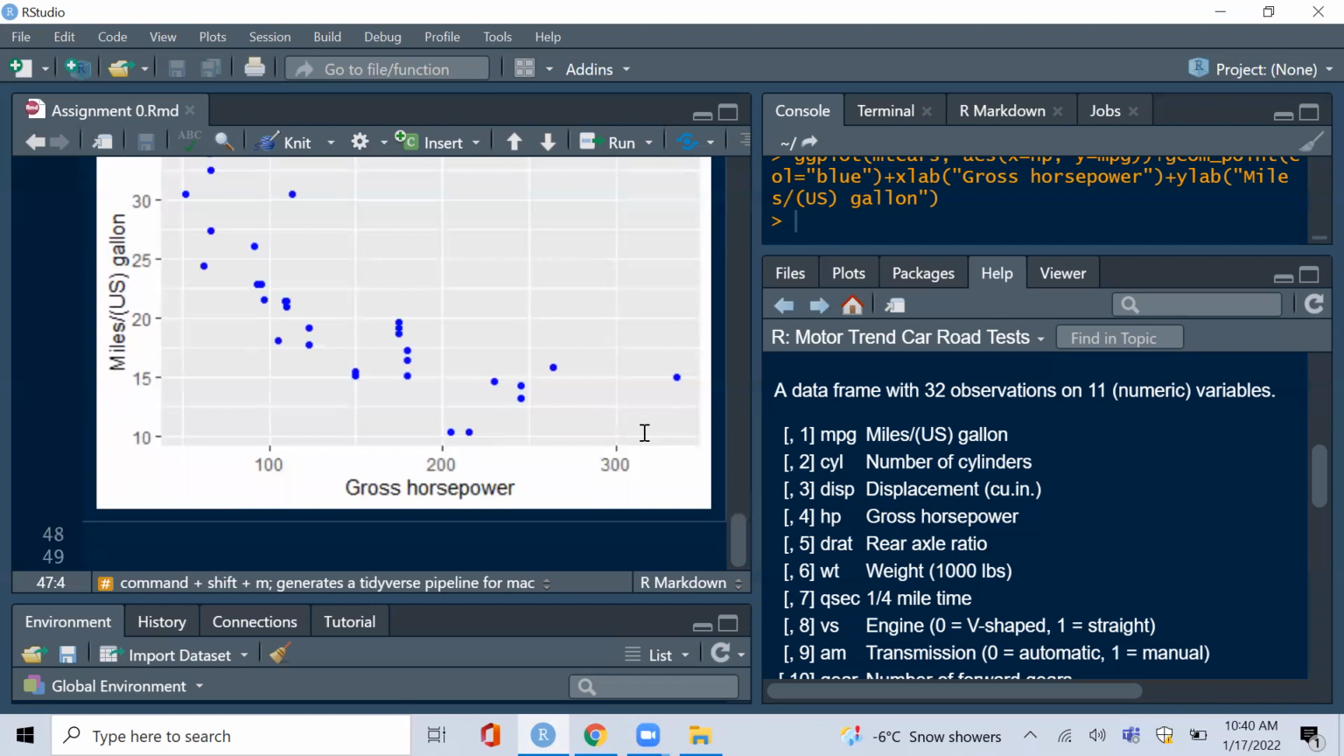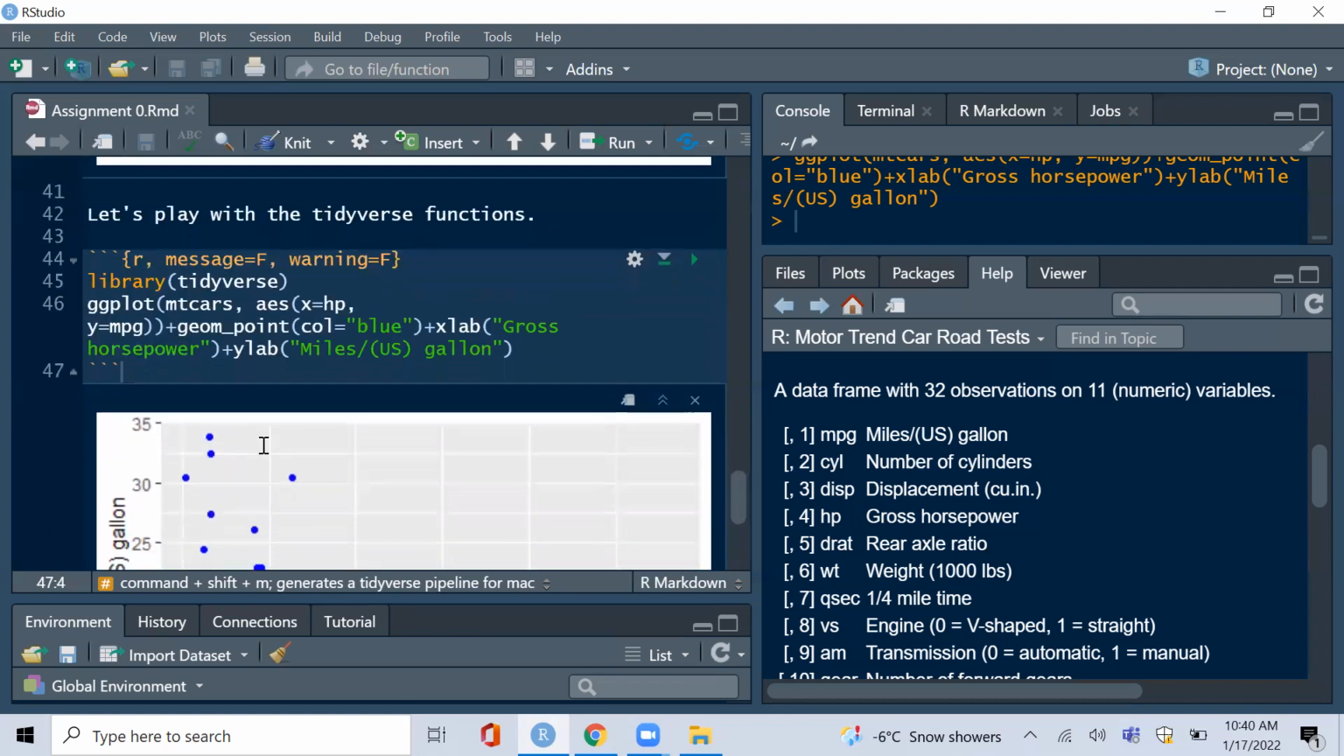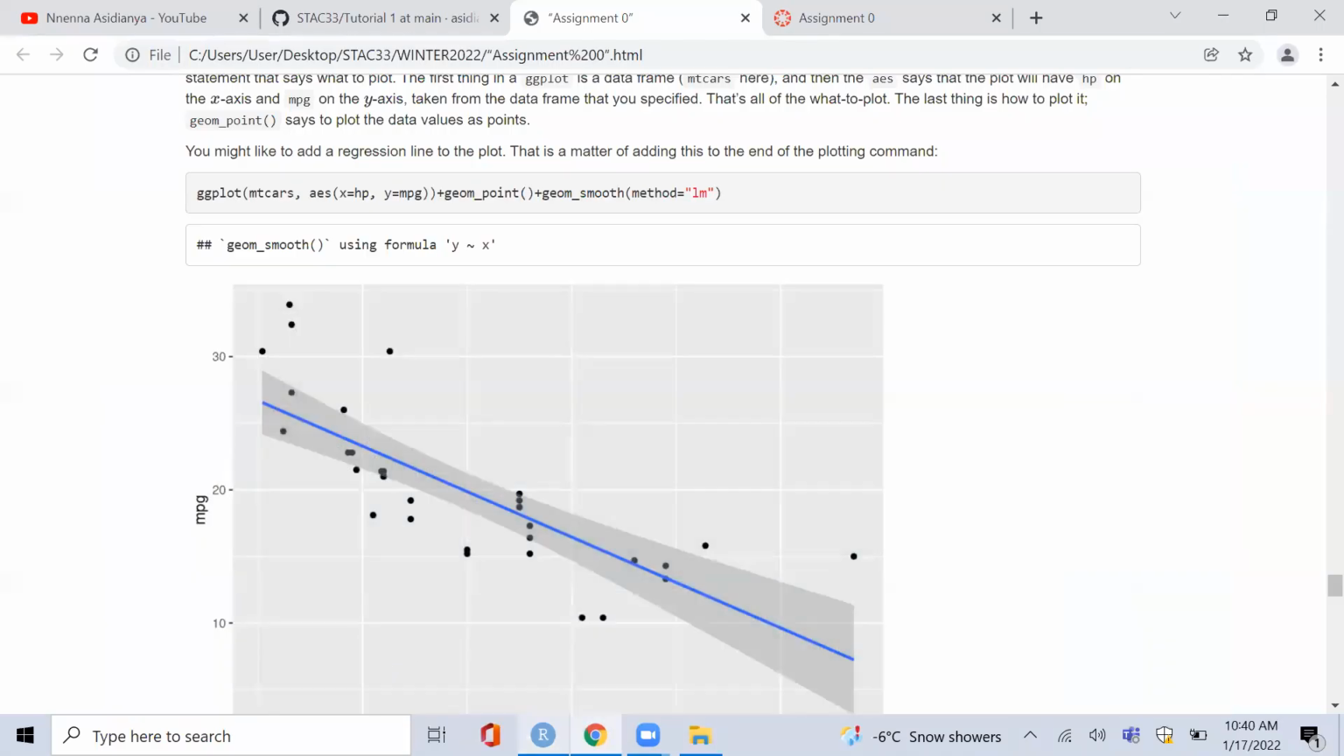which means that you inevitably get less far for every gallon you use, right? So your car probably becomes less efficient as it gets heavier, which means you probably need more gas for shorter trips. So anyways, we can put a line of best fit. This is called geom smooth.